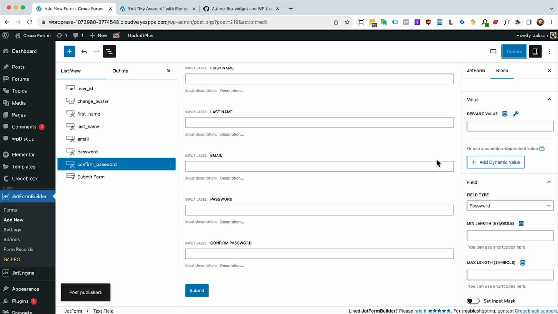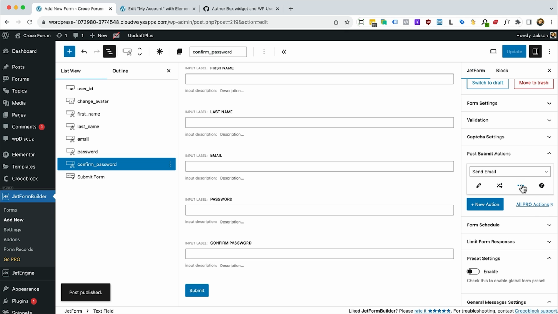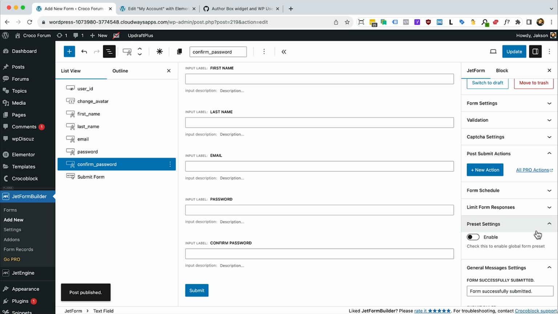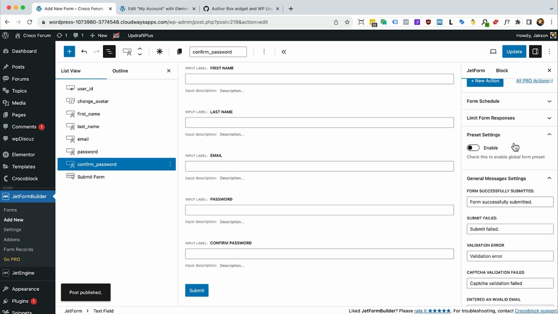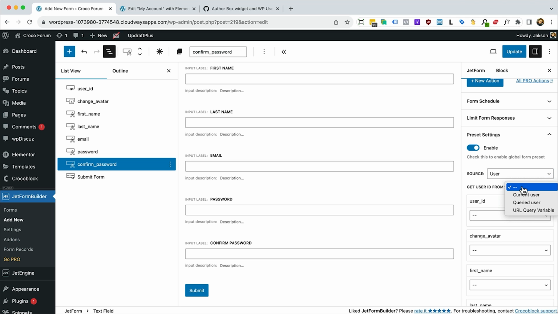But when we arrive at the My Account page, what we really want is for all this stuff to be filled in with the existing data from the user, right? So thankfully, JetForm has the most perfect way to accomplish that. Let's just delete that send email default so we're not confused. And you'll see we've got this option of preset settings, which is absolutely genius. You click that enabled and you say, where do you want the data to come from? Well, obviously it's the user. And which user? Well, the current user would have been rather nice.